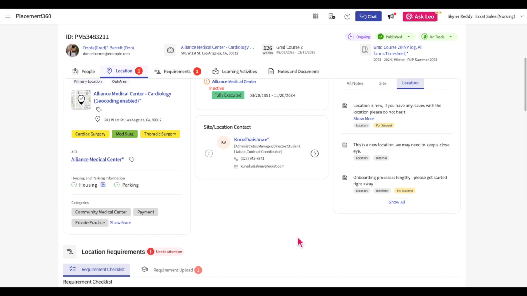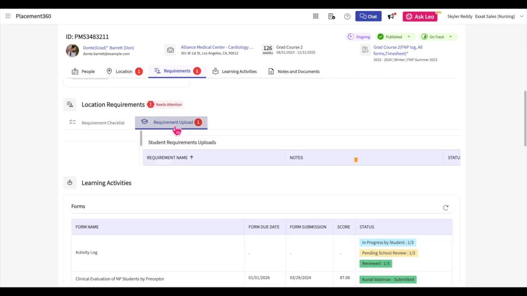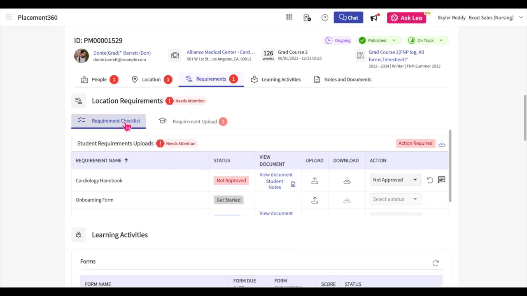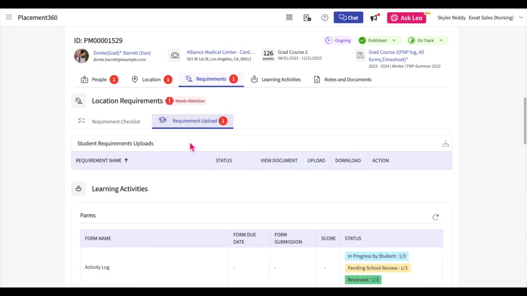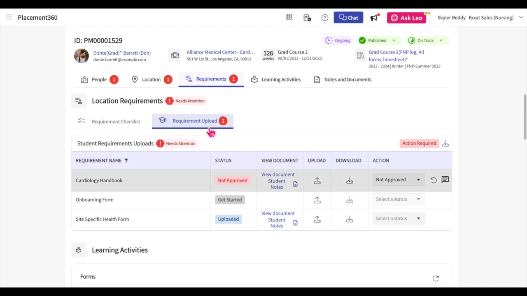The Location Requirements section displays the Site and Location Requirement checklist and the Site and Location Requirement Upload section. The requirement checklist does not require the student to upload anything, however the student must upload any required documents in the Requirement Upload section prior to their placement start date. The Requirement Upload section will be marked as Needs Attention if the student has not uploaded the required documents or the student has documents you have assigned the Not Approved status.